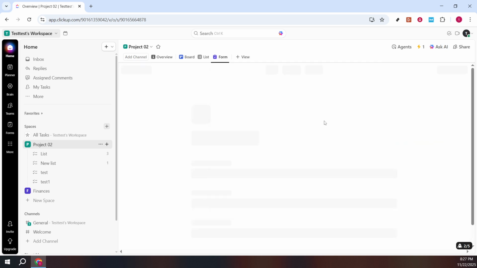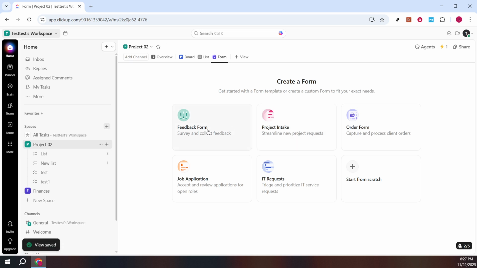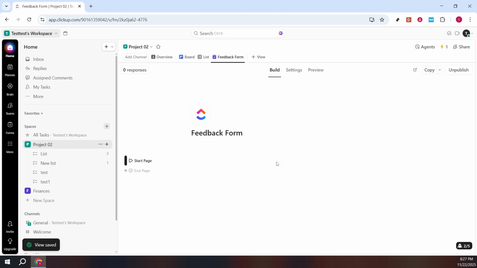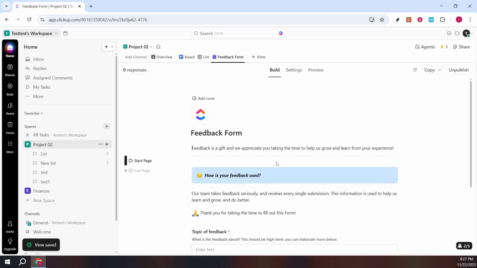To move quickly, select the feedback form template for now. Templates are great starting points. You can customize everything later. Next, choose where you want submissions to be saved. You'll see a prompt asking for a destination. Click to select the exact list where new tasks created by this form should land. Picking the right list matters because it controls what fields are available, which automations apply, and who has access.